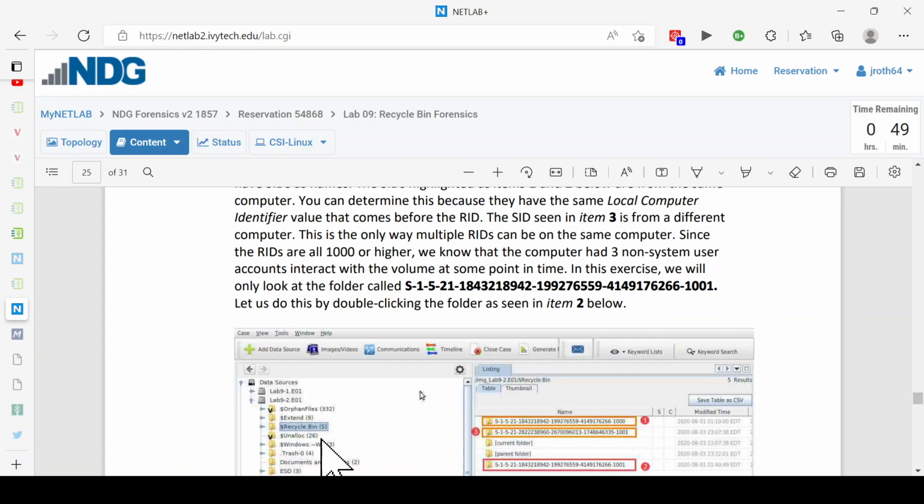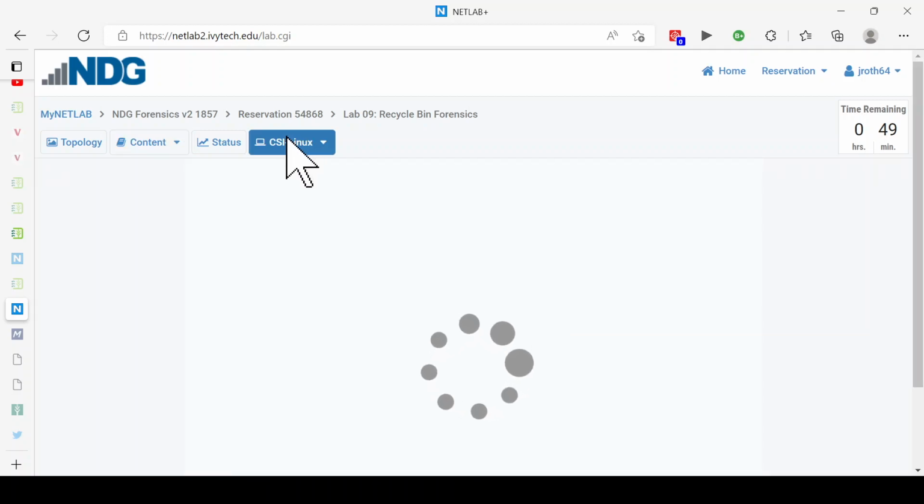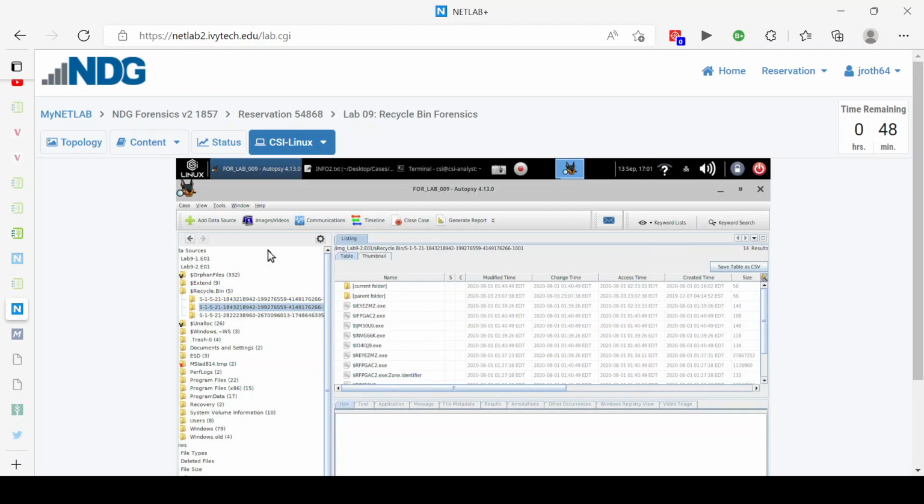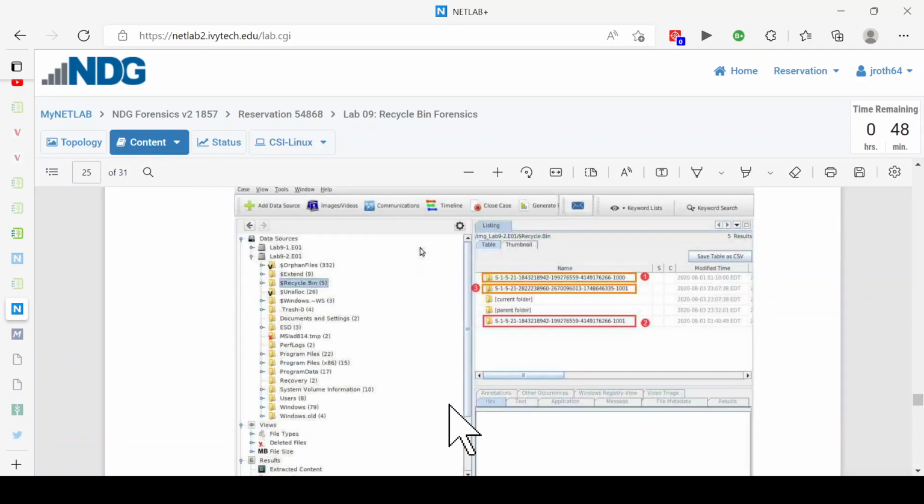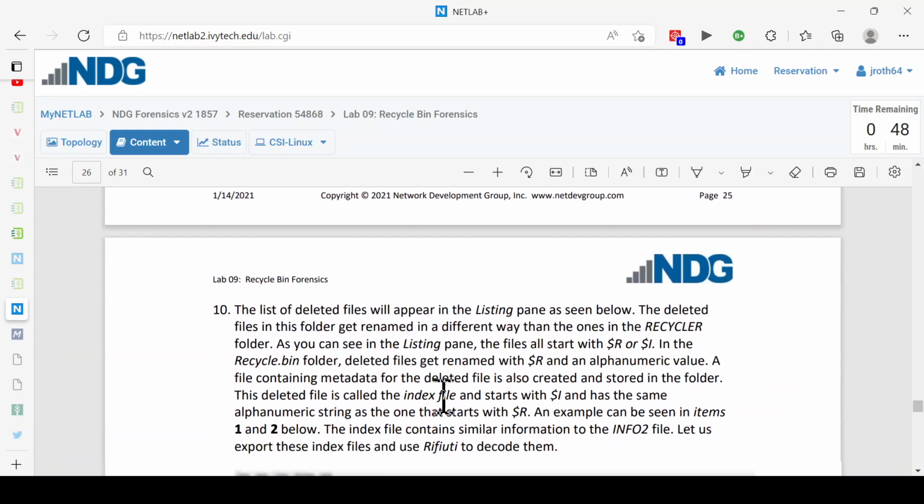In this exercise, we'll look at the 1001 folder. Okay, I see that. And we'll double click it. In practice, always review all the recycle bin folders. We will ignore them in this exercise because there is nothing in them.